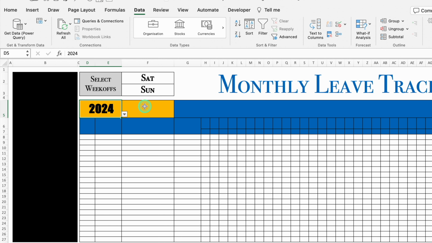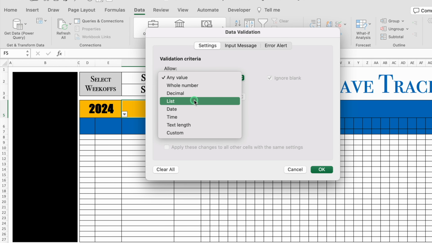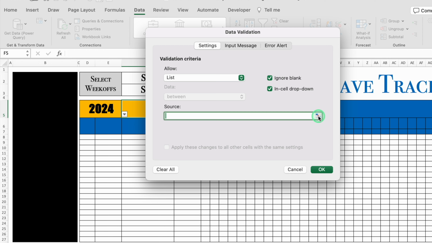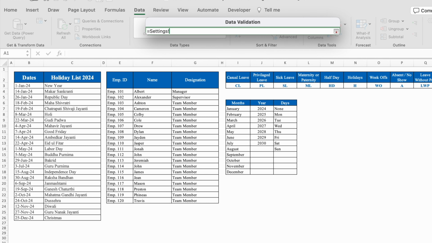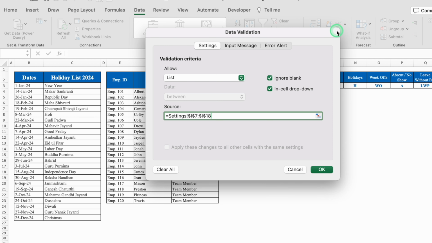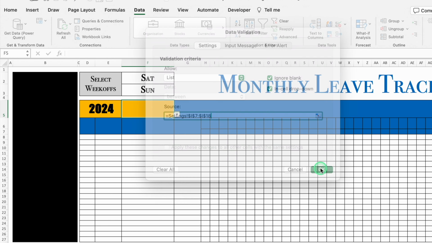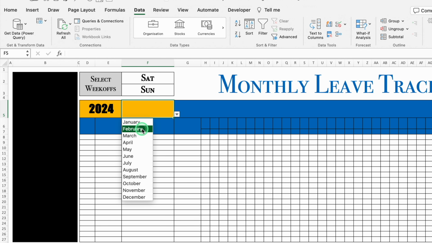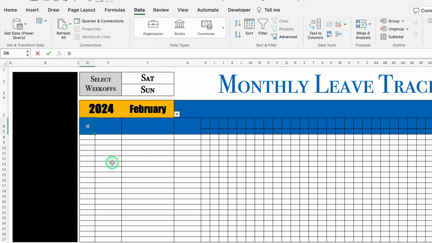Now I'll click next to the year. We'll go to data, data validation. From here I'll select list, source. I'll click over here and we'll go to setting sheet and we'll select months from January to December. We'll click over here once again and we'll do OK. So the drop down for months got created. I'll select February. This will be serial number, employee ID or employee code, employee name, designation.